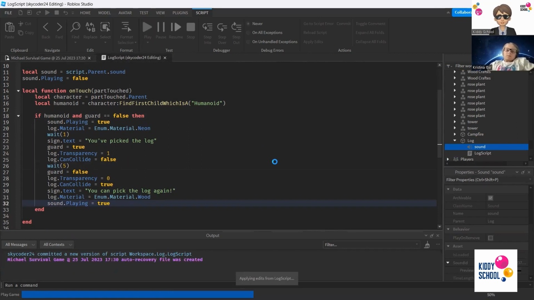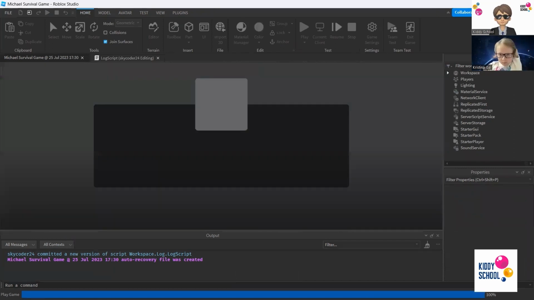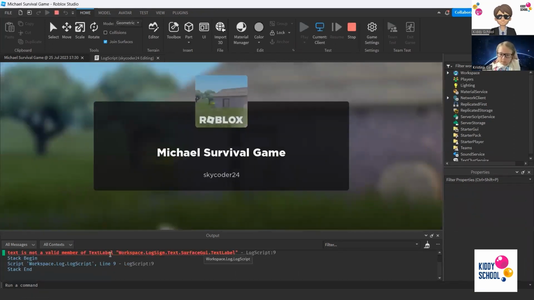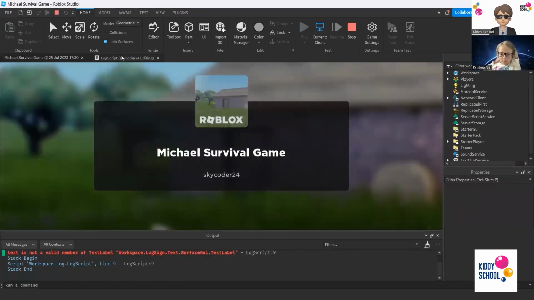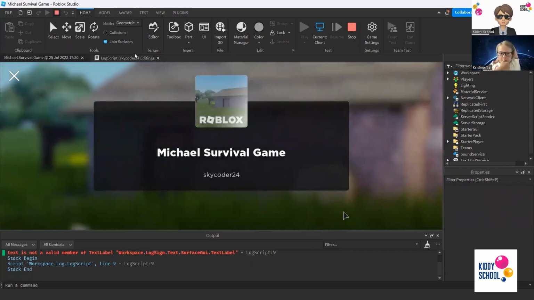So clicking on the green, not the green flag, but the play button. Now what's the step, Michael? This is how it could work. Text is not a valid member of text label. Yeah, something needs to be changed. T should be capital. Stopping the game.